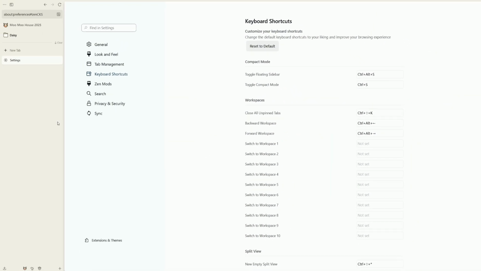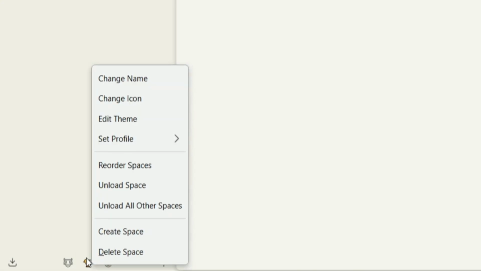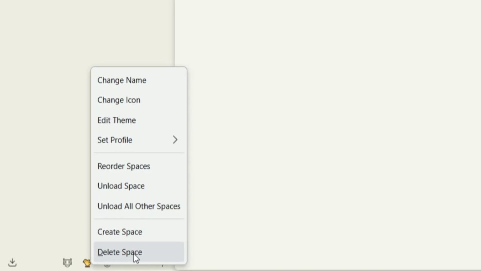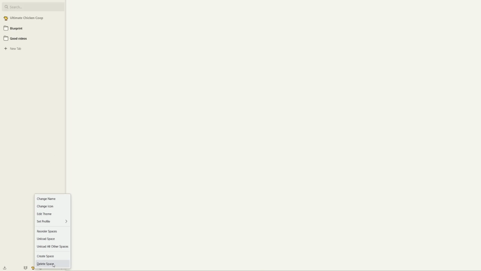Now let's talk about deleting a space. Let's say you have a project, you finished it, and you don't need that anymore. Click on the project to make sure that's the one you don't need. Right-click the space icon in your switcher. At the bottom of the list, you'll see Delete Workspace.